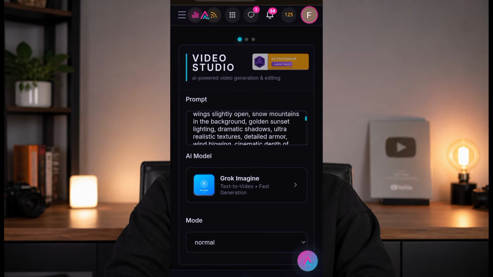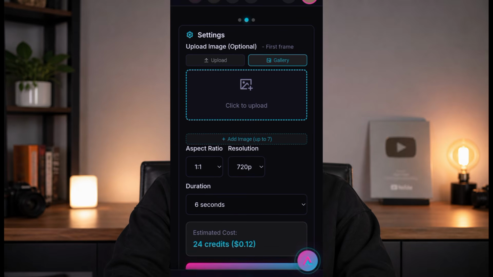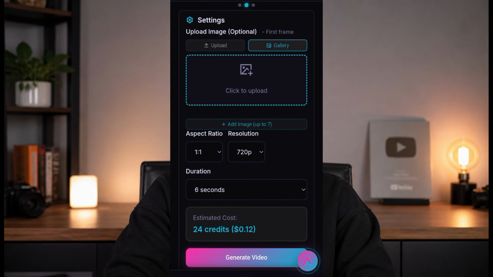So look at these three dots so you can slide and see the next thing to do. These three dots on top of here, so just slide, exactly, and when you slide, you enter into your settings where, if you have an image to upload, you can click here. It's optional, like you see. For this video, I don't have any image, so I'm going to go ahead and proceed.